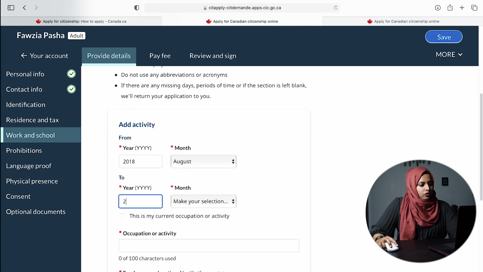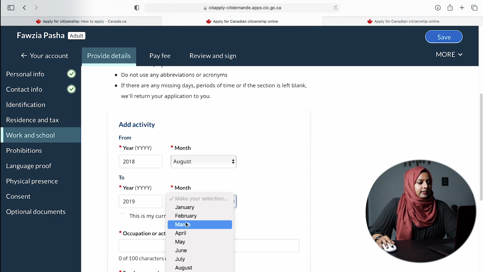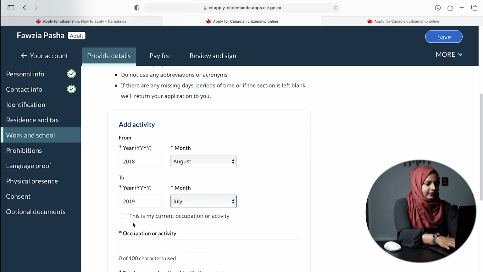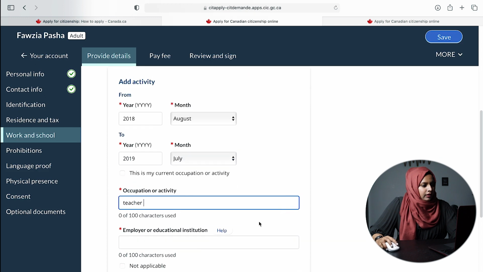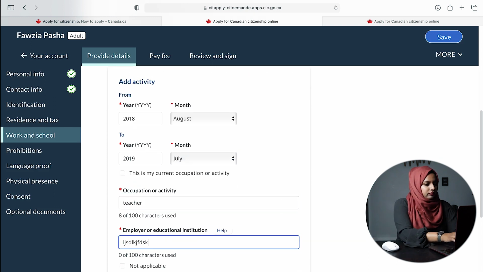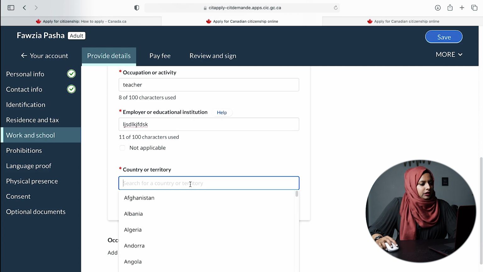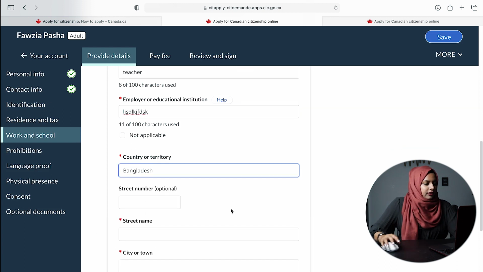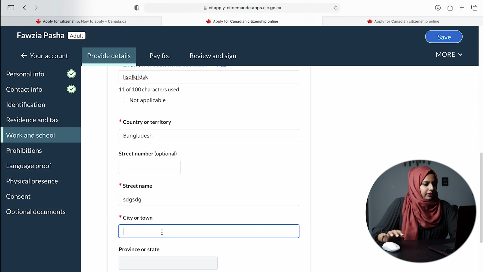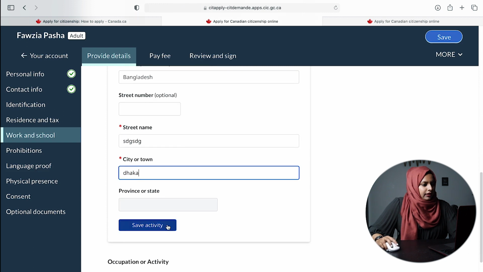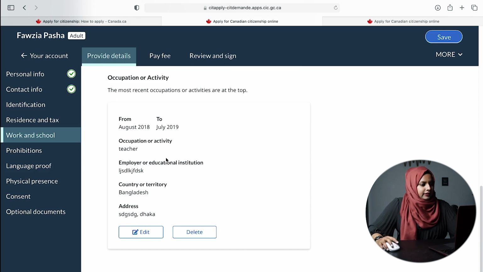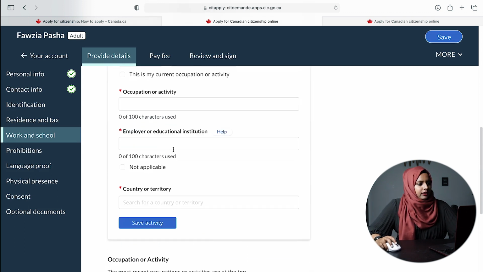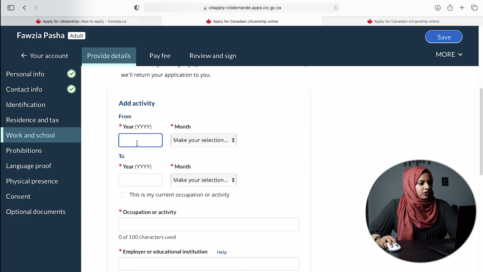Let's say this is August, so you have to start from 2018 August to 2019, let's say July, the month I moved, and then you enter an occupation, you enter an institute, enter the country, enter the street name, the town, save activity. And so they saved this. So lowest again comes first, and then it keeps on going.